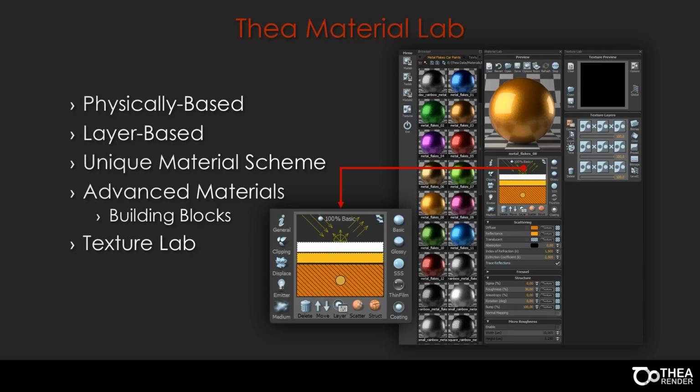Now, advanced materials can be created by using layers, and they are basic, glossy, SSS, thin film, and coating, and you can mix them all together, and each layer has its own layer weight, so you can create very complex materials.